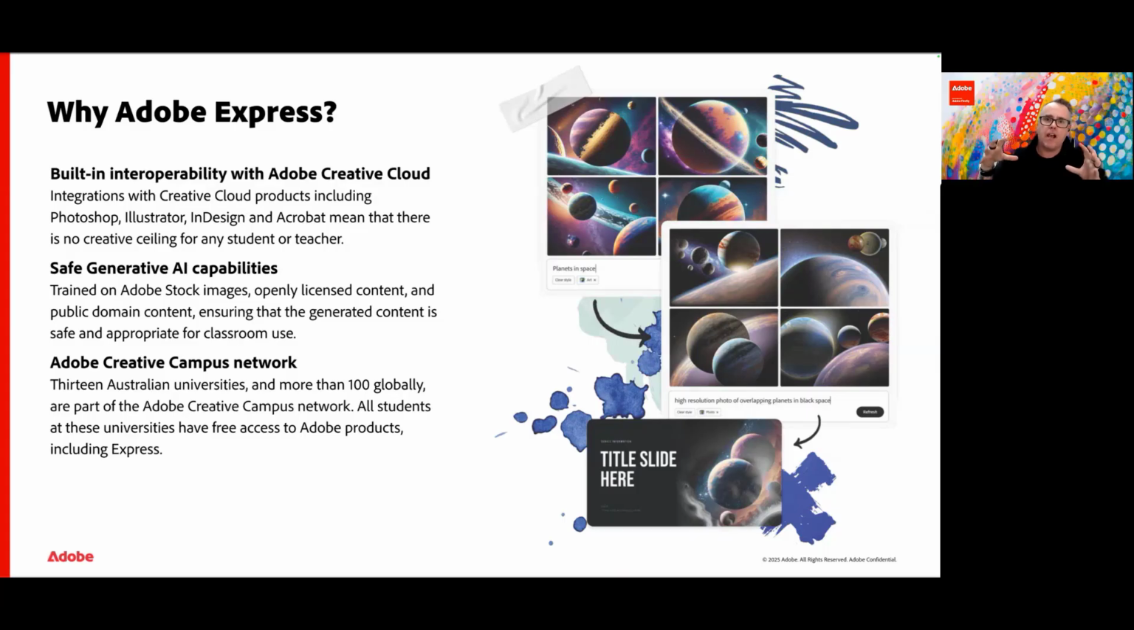So we're looking a lot more at how we can go both ways with a bit of software. So, for example, at the moment, you can start a design in InDesign, doing the layouts, and you can bring that across into Adobe Express if you want to then add in some animation or look at publishing it online. So there's a lot of cross-functionality that is coming, and more is coming every day. What it essentially means is that there isn't a creative ceiling for the student or teacher.